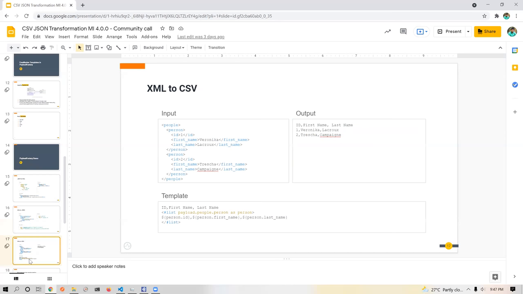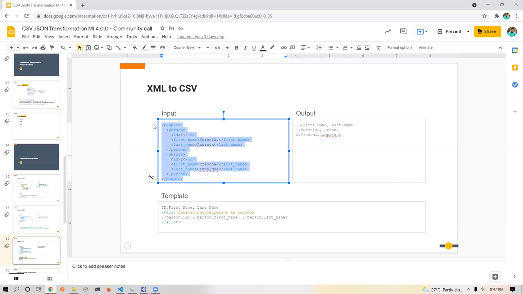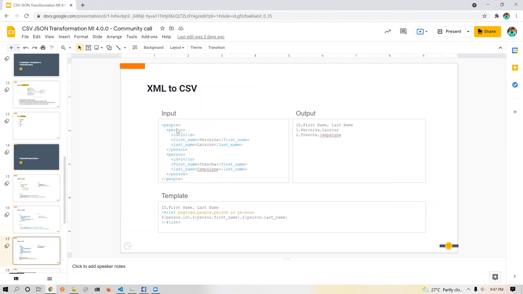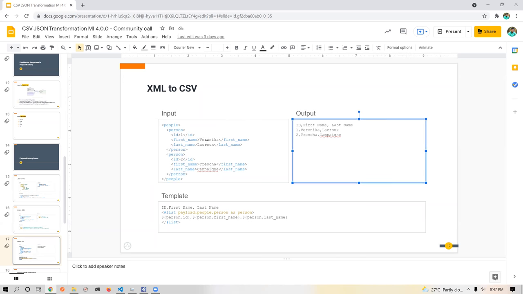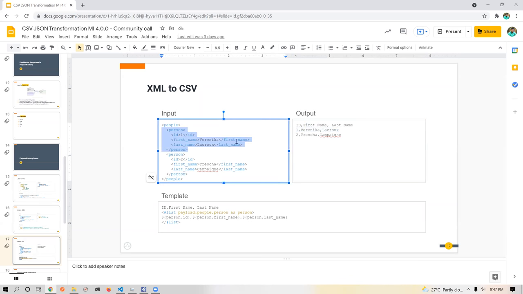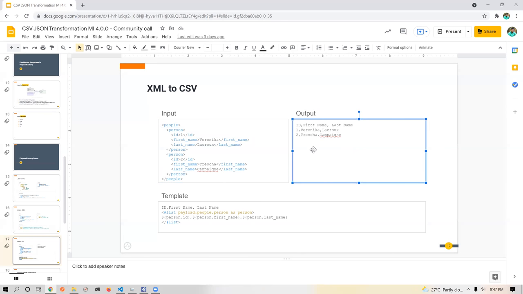So in the next example, we are generating a CSV payload from the FreeMarker template. In here, what I have is an input XML file. It's sort of a person array. We have one person here and we have another person here. And now what I need is a CSV from this. I have ID, first name, and last name. And these records are coming from this person object, like ID here and first name here and last name here. So I need to do this conversion.